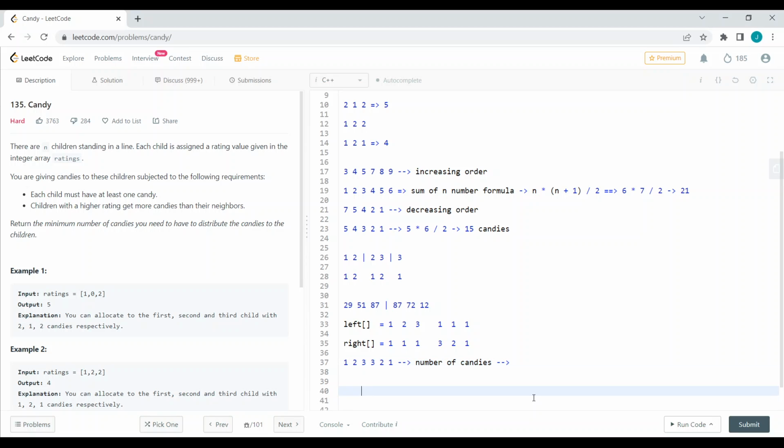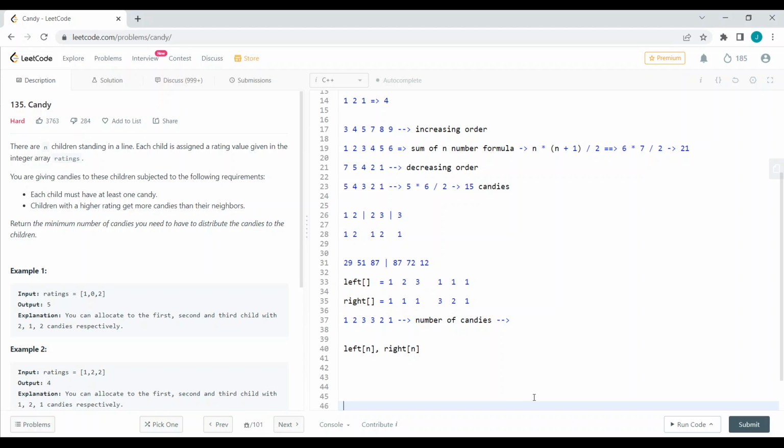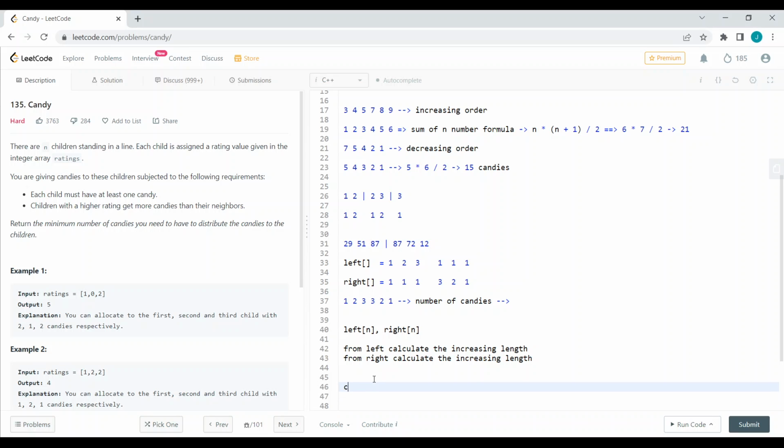So what we are doing here is declaring a left array of size n and a right array of size n. Then from left, calculate the increasing length. This is done. Again from right, calculate the increasing length, and our number of candies is nothing but the max of left of I and right of I, and we can return our candies, right?